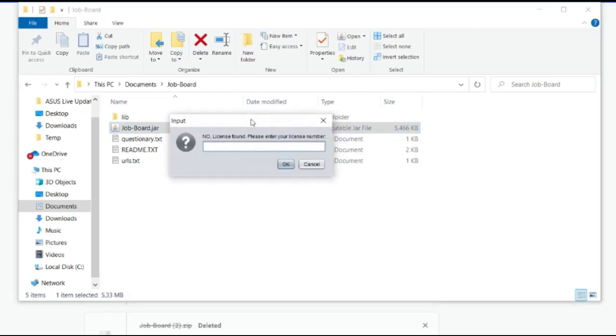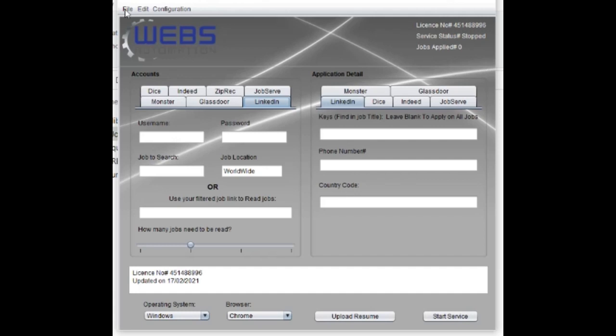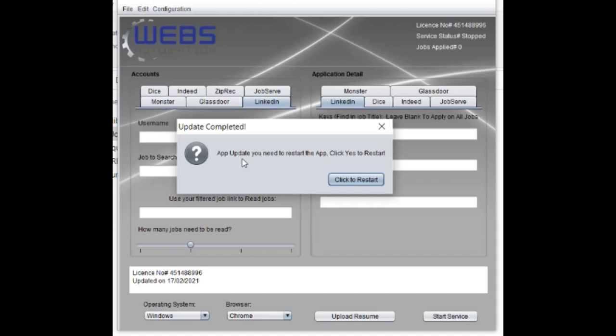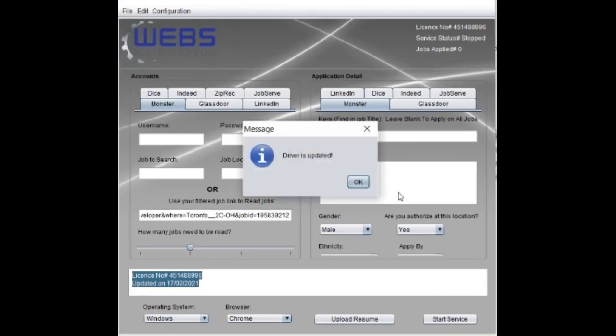Now it is asking for the license number. If you are a subscriber, then you should receive your license by email. I am placing my license and clicking OK. Now we have the main software screen here. Before setting up values, we need to update the application from the File tab and hit Update Application. It is updated. Now we need to update other dependencies. Click on Update Driver and let it update too.